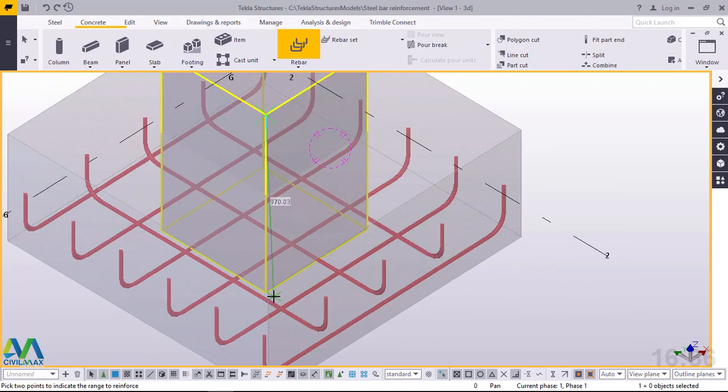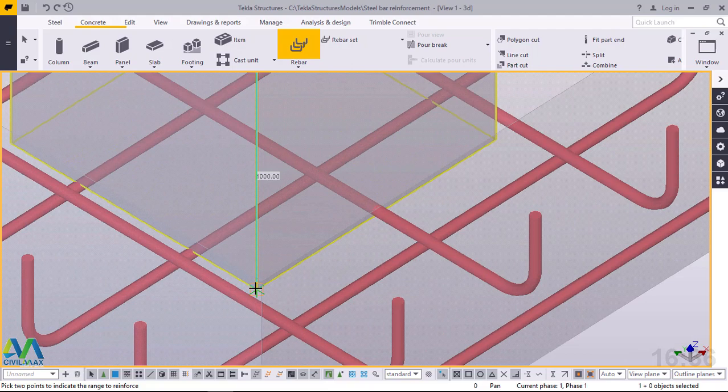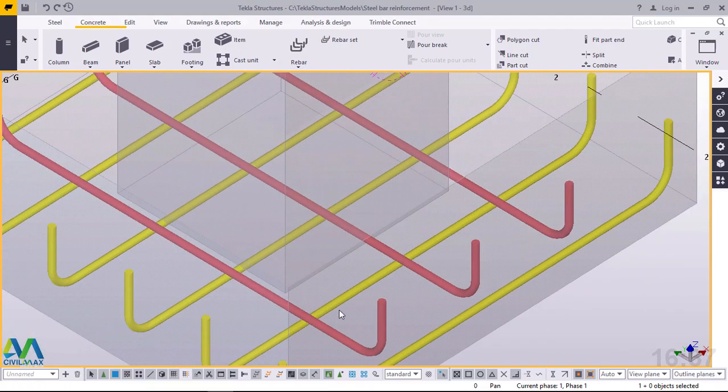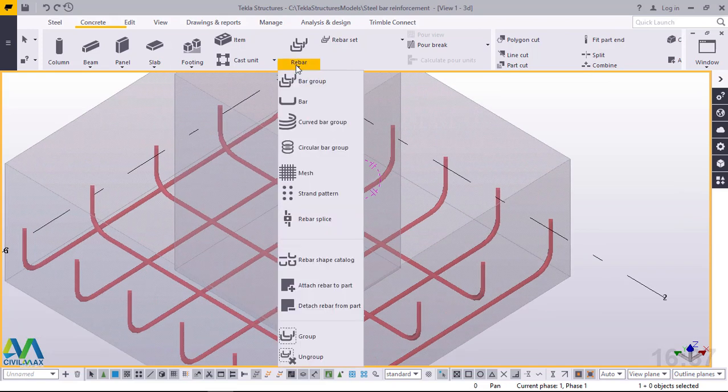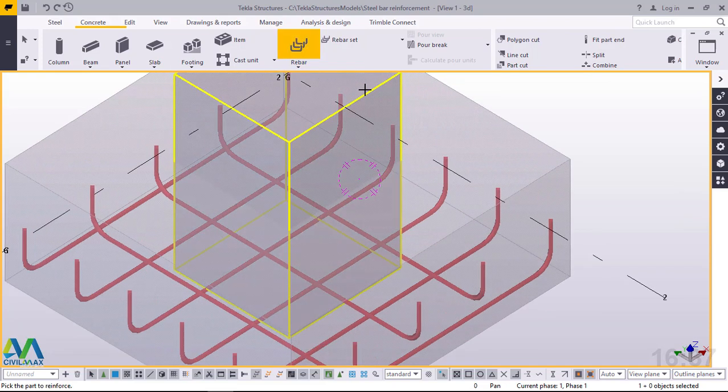Then come down here and snap on that spot. Okay, I'll come back again. I'll redo that. I'll come to rebar once again and pick on bar group. I'll click on the part I want to reinforce, and I'll give an orientation, or you can read the instruction there. Pick the shape of the bar. To finish, press the middle button on the mouse.